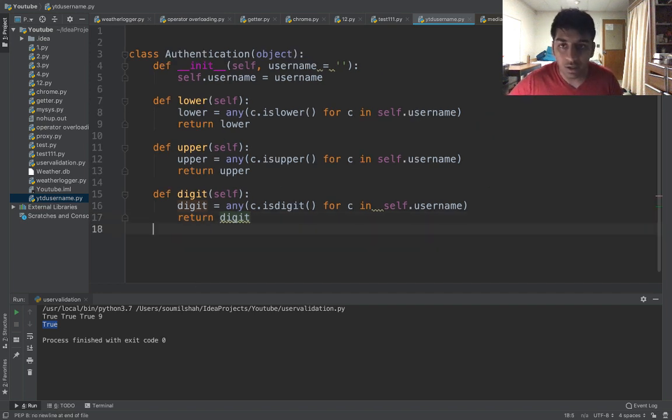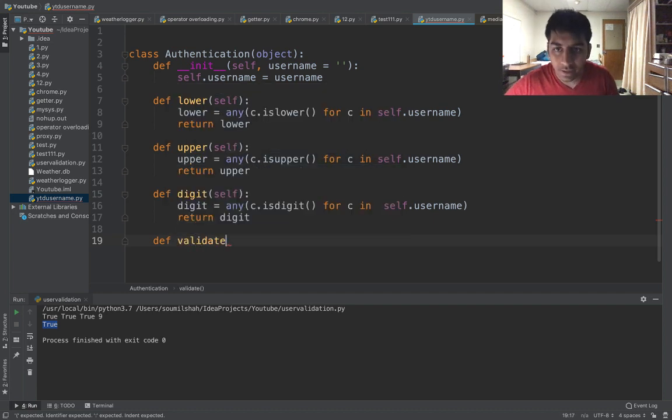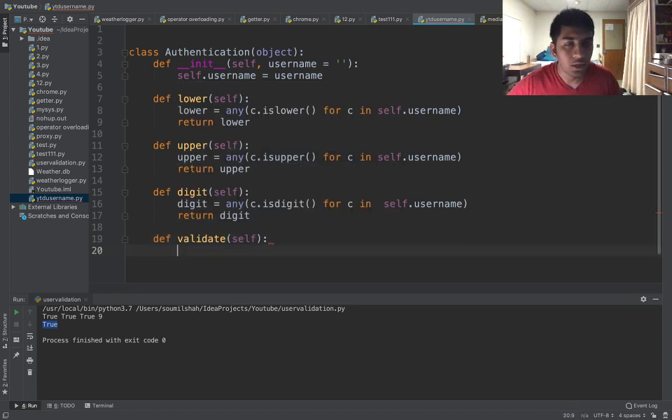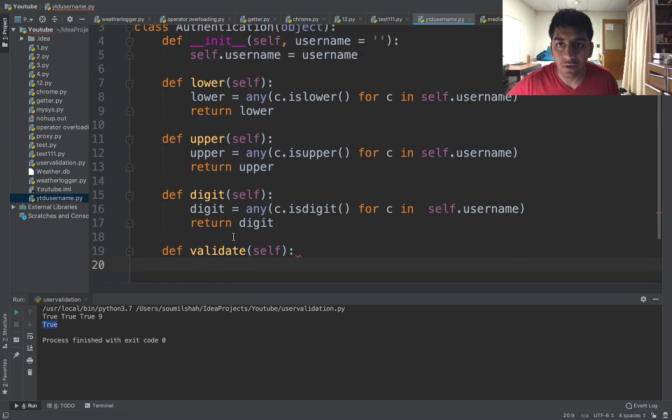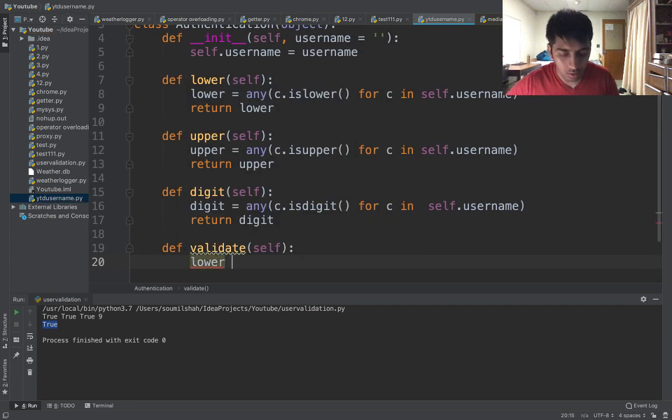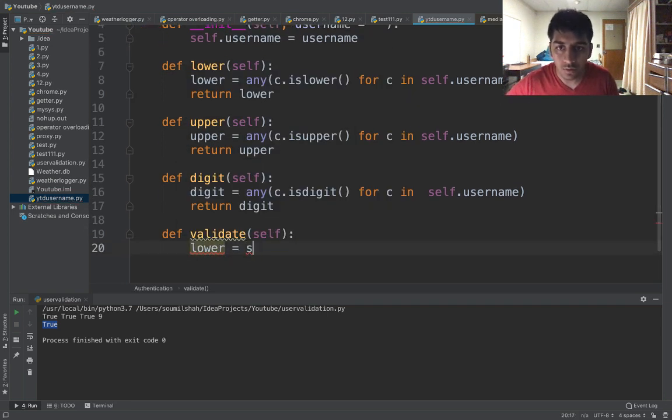Beautiful. Now let me define a function known as validate. I'll name this function validate. This function is going to call all the other functions. So I'm going to say lower is equal to self.lower. This will basically check if it is a lowercase or not. That's what this will grab.